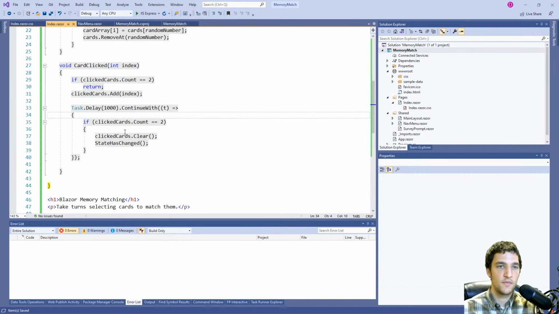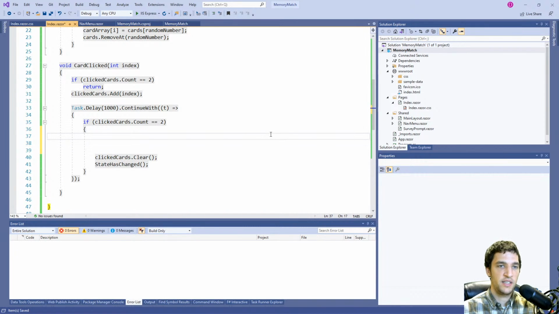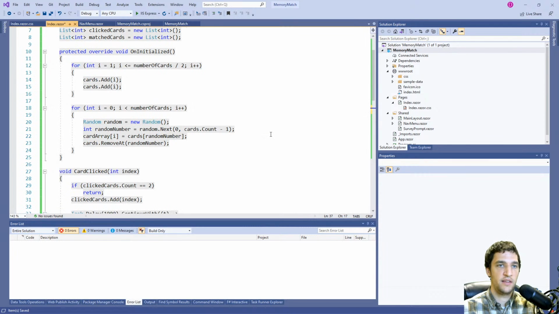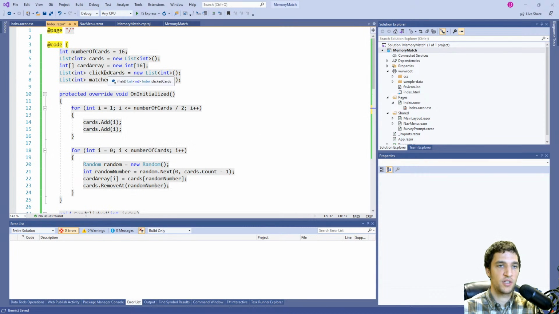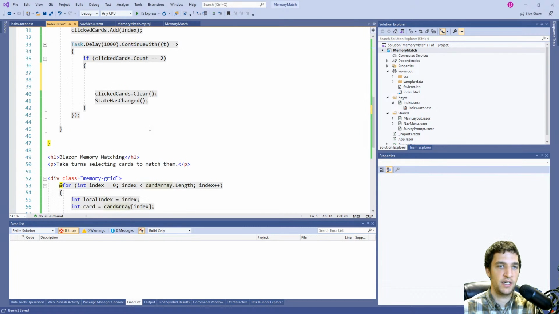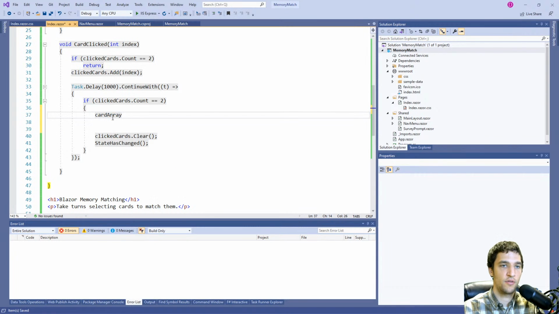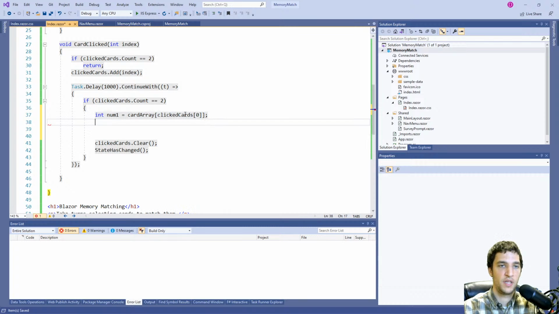So here, when we check to see if there's 2, we can basically see if the clicked cards contain the same number. Now remember, clicked cards just has an index at this point. So what we need to do is card array clicked cards 0. That's going to give us the first card that was clicked. So let's store that into a variable num1, int num2 equals card array clicked cards 1.